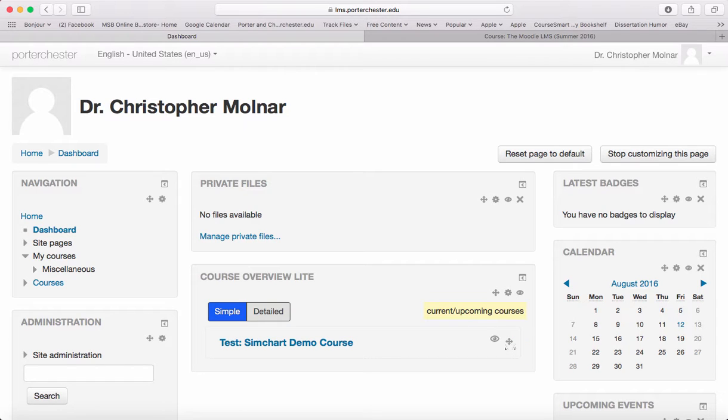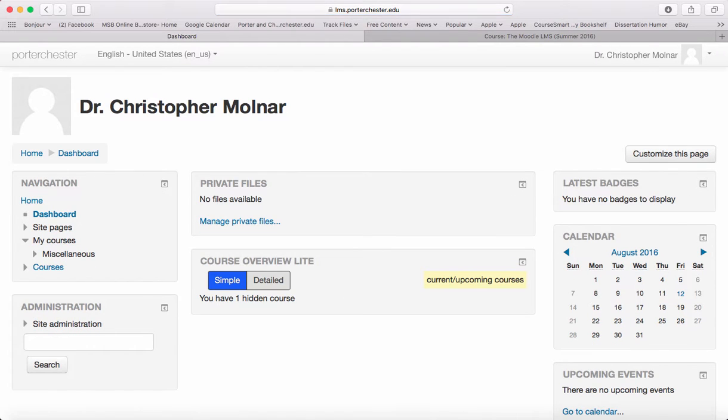also, if you want courses up top or in a different order, you can move courses around by clicking on the crosshairs and dragging and dropping to the correct place. So if I want to just toggle that course off and then I stop customizing the page, it says I have one hidden course, and only the courses that I don't have hidden will show up there.